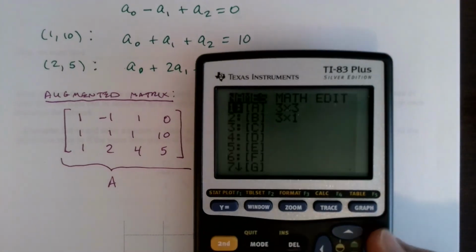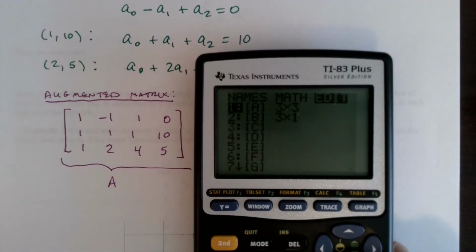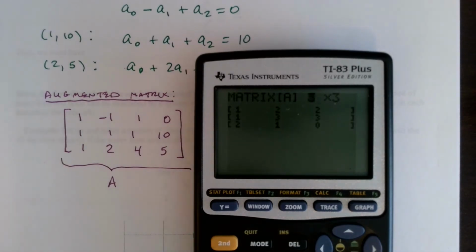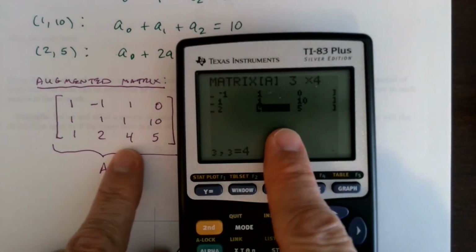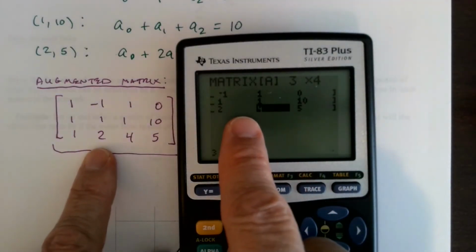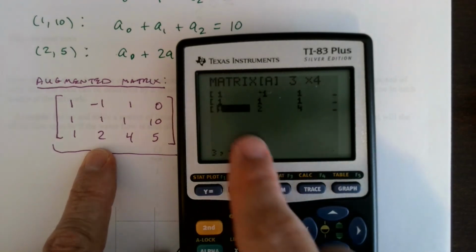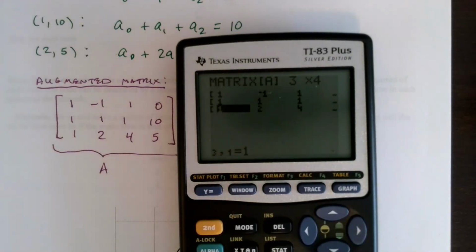I'm going to get into my edit matrix. I'm going to edit matrix A, and it's going to be what size? 3 by 4. And I'm going to enter in the coefficients and constant terms in here. Okay, and as always, double check very carefully that we've entered in the columns correctly, 1, 1, 4, negative 1, 1, 2, and 1, 1, 1. So I want to make sure that's in there correctly.